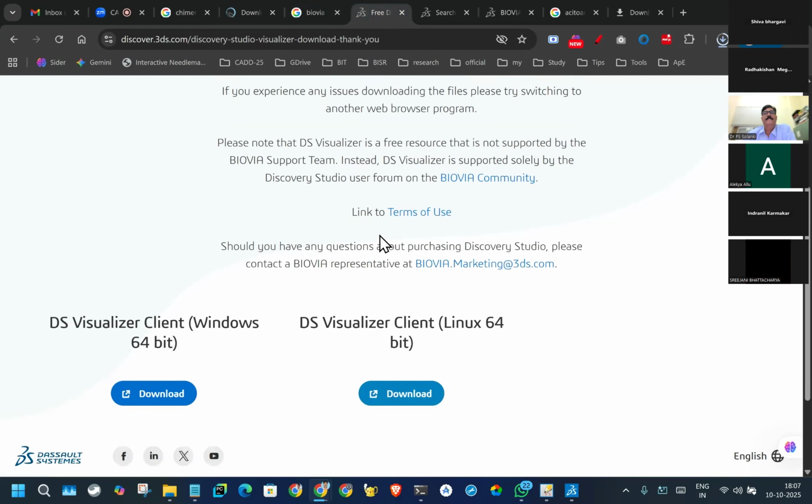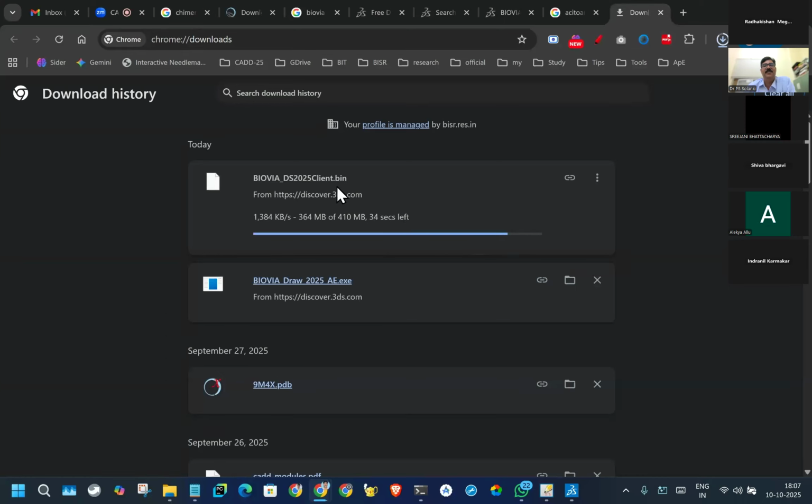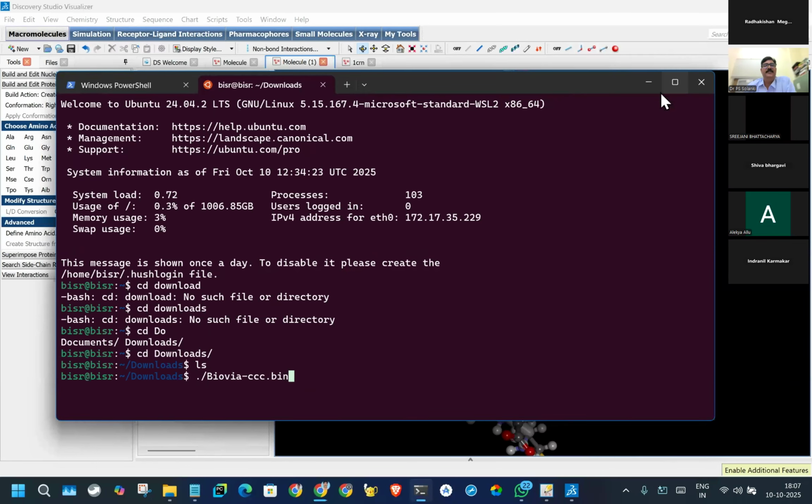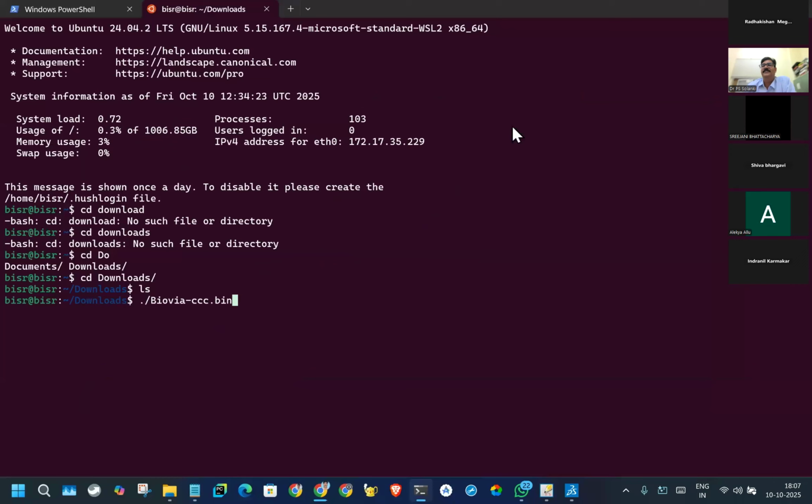Okay, look, this bin file is downloading. As you can see, you can work in Linux also. You can download it in Windows and work on Linux. I have downloaded Ubuntu from the Microsoft Store. Just write Ubuntu and install, or you can use the WSL command to install directly.